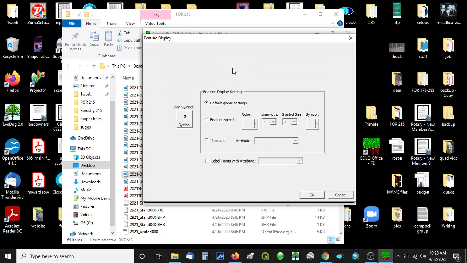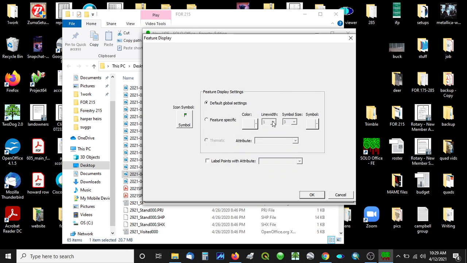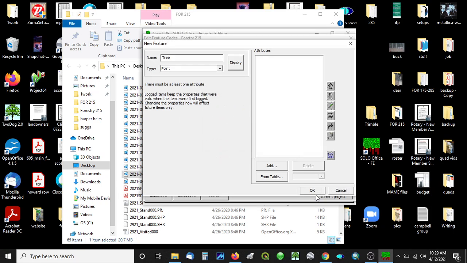And if we click Display, we can change the symbol and the way this appears. So the default is this little square. Let's change it to something that looks a little bit more like a tree. Here's a green flag. That'll work. Click OK. And now it's time to add attributes.